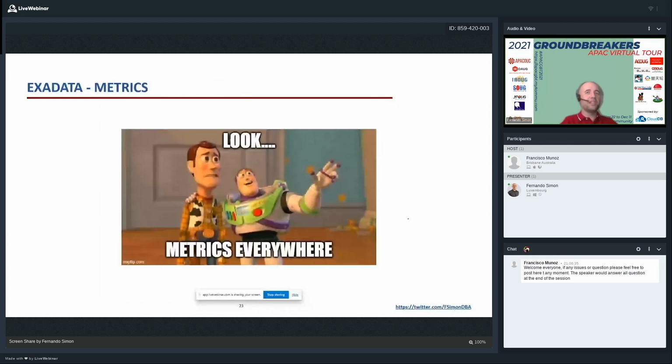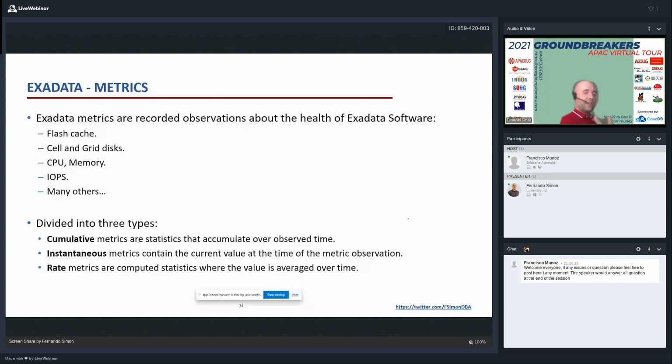So, metrics everywhere, okay? Metrics are records, not audit, records that the Exadata software keeps for you. It counts how many flash cache accesses I had, how many accesses for each grid disk, the use of CPU, the memory, and it does this every minute. And I have 3 types of metrics.